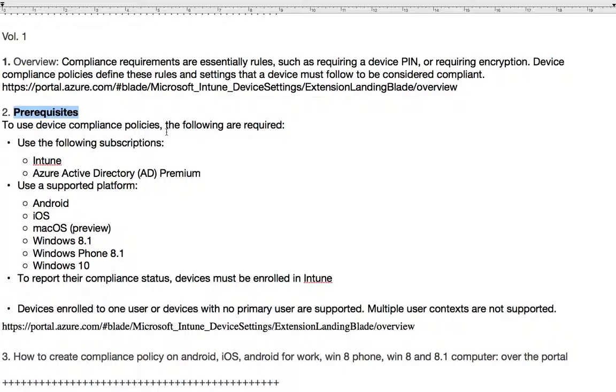Most of the licenses which have Intune included generally come with Azure Active Directory Premium. But again, you can get more details on licenses in my first video in this complete list. So you can get the license information and what are the licenses which have all the other platforms.